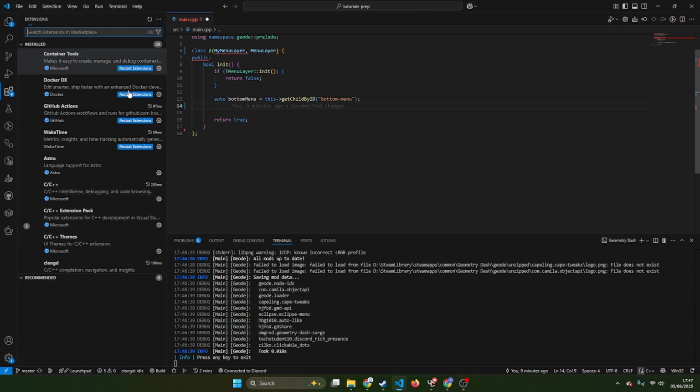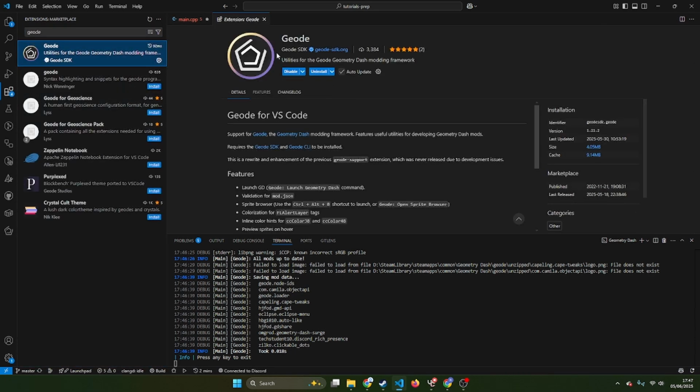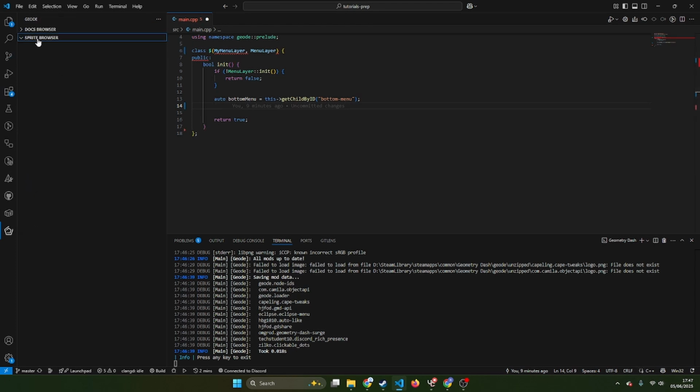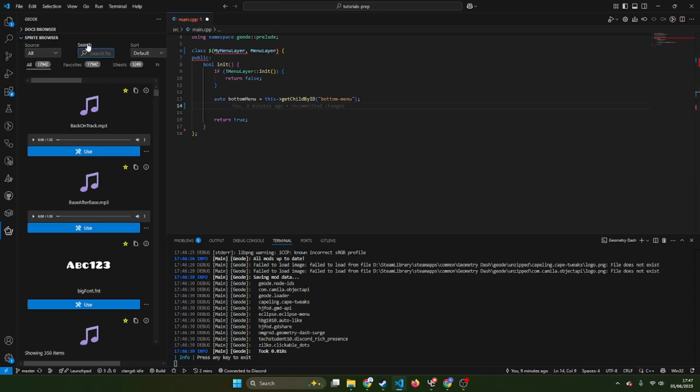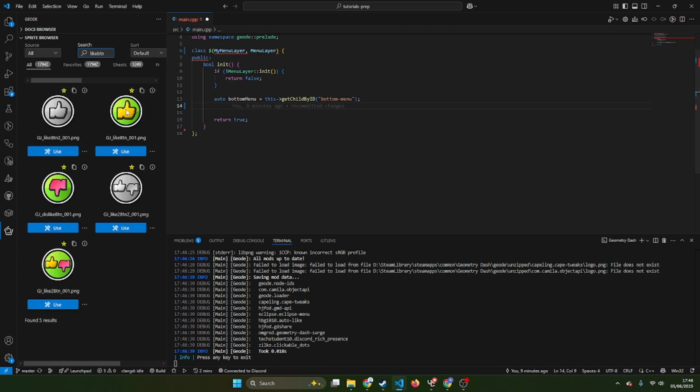You need to get the Geode extension for VS Code. It's right here, just install it. And then if we go over here, the sprite browser should be working, there it is. And if we just search up like button, we have this one. This is the one I'm going to be using.